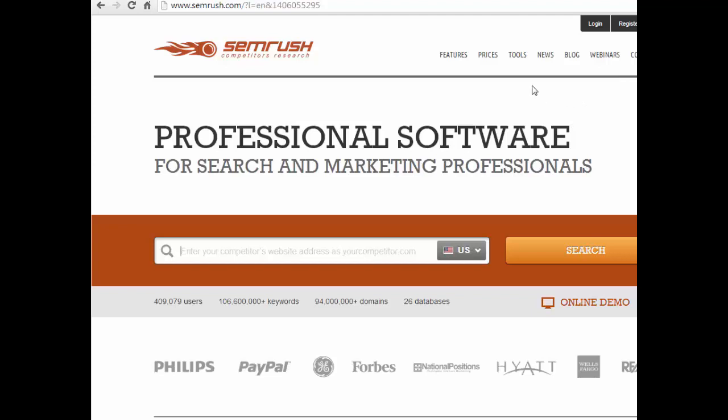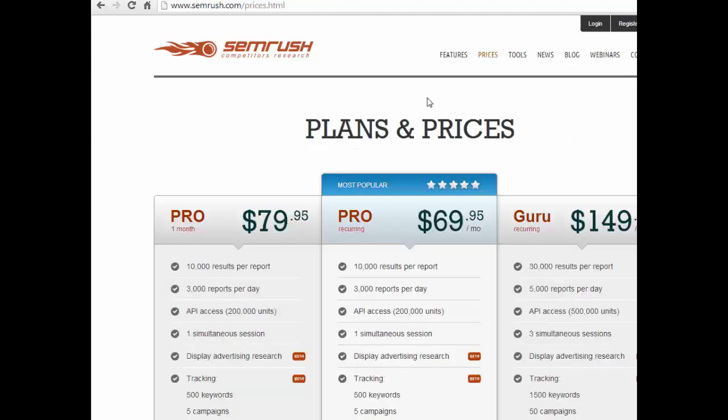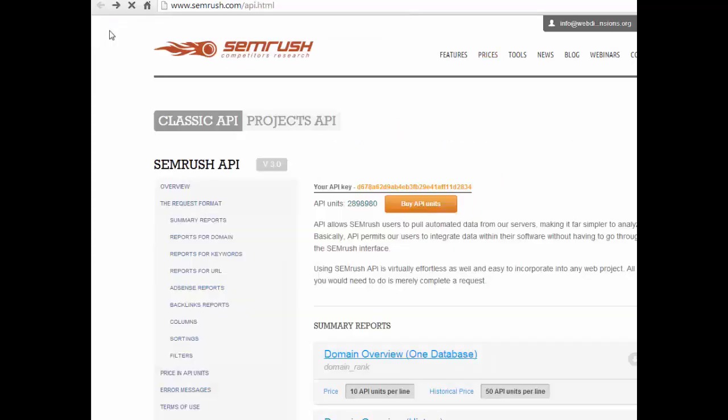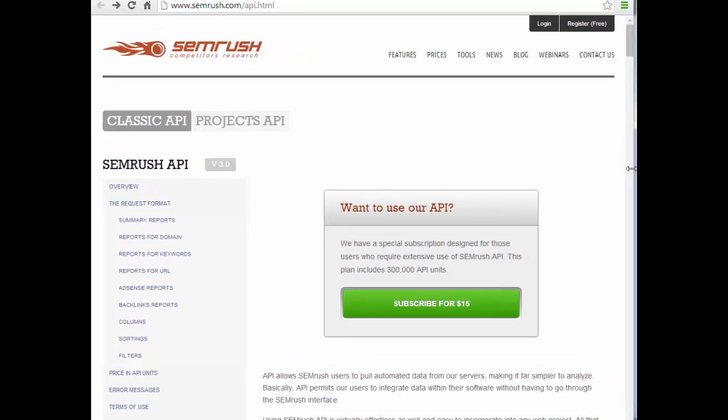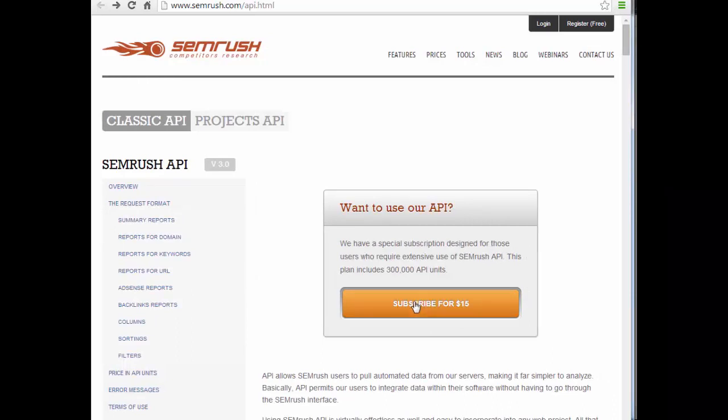Okay, now the regular account, as you can see, it's quite a bit more expensive. Okay, so you don't want to worry about that. We are not going to use this. What we are going to use is the API. And that's basically, if we refresh that right here, this is what you're going to see if you click the link in our software. Subscribe for $15. Okay, so that's all it is. It's $15 a month.